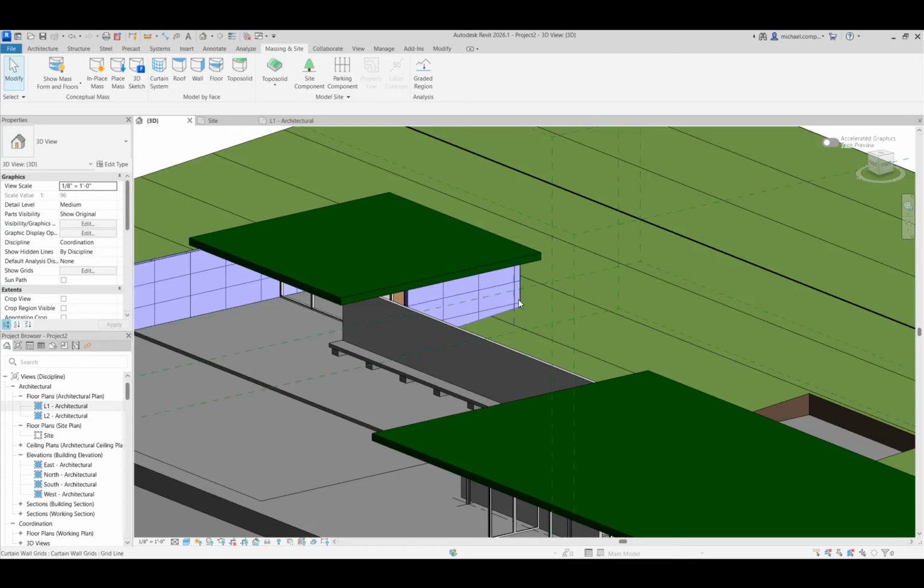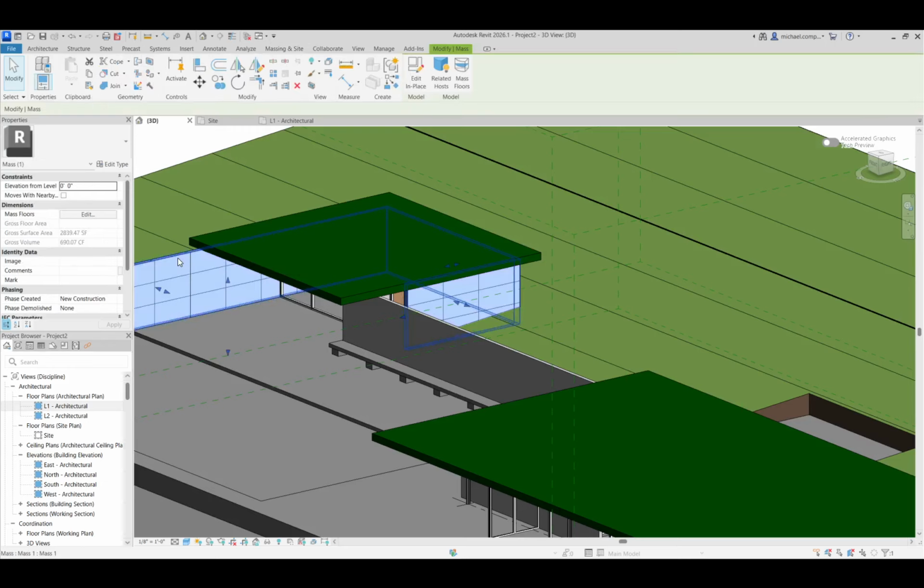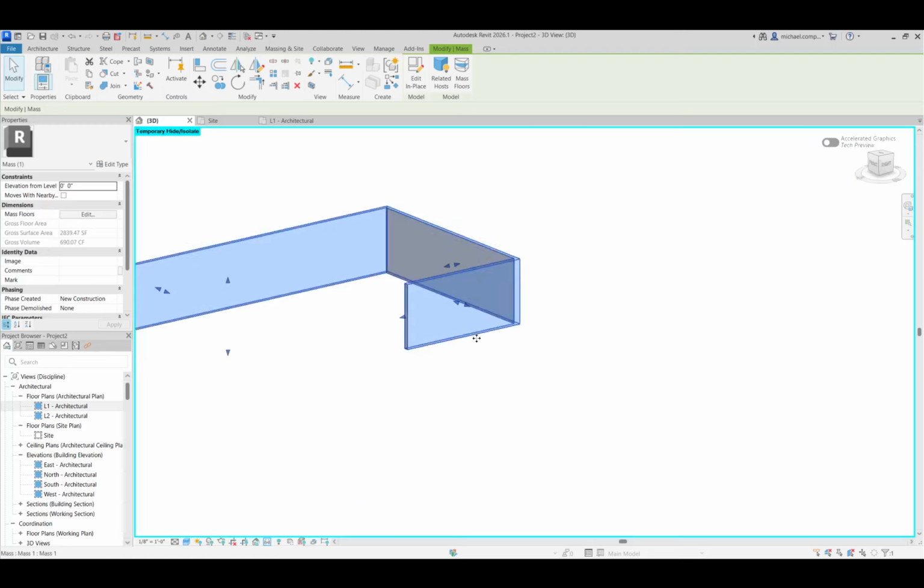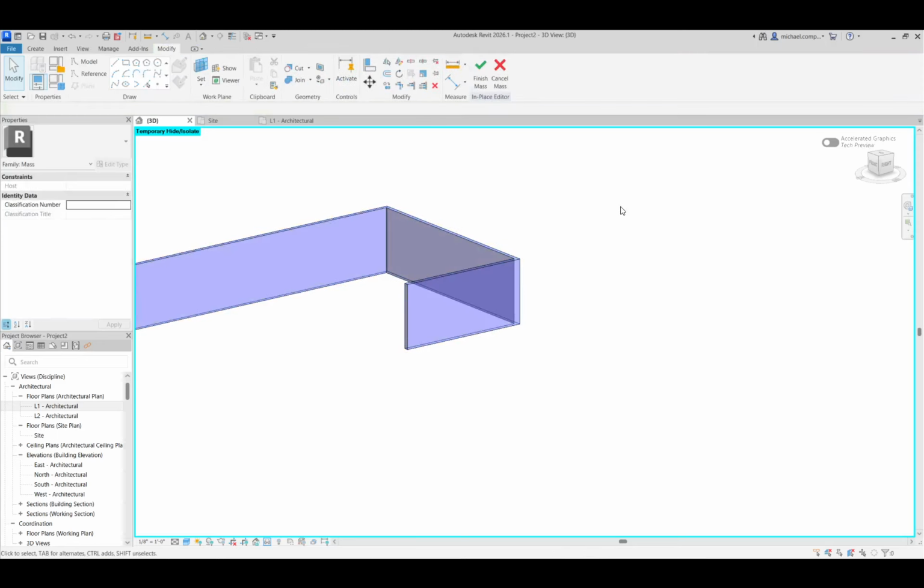All right, so I'm going to select the mass, or try to. I'm going to highlight, or isolate, I should say, that element. And then I'm going to open this and edit in place. Now, this acts like any typical geometry extrusion. And what that means is I can create a new shape and create a Boolean operation, right?